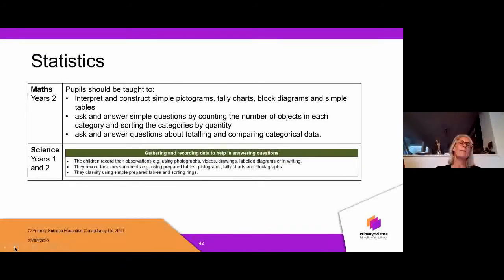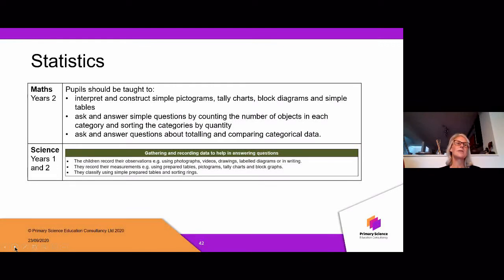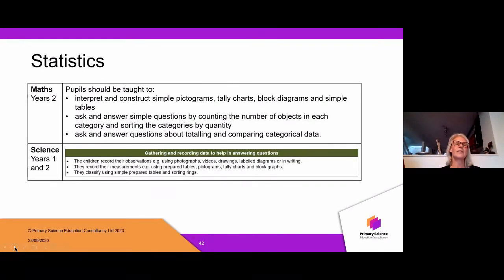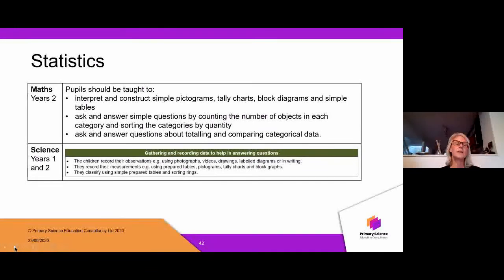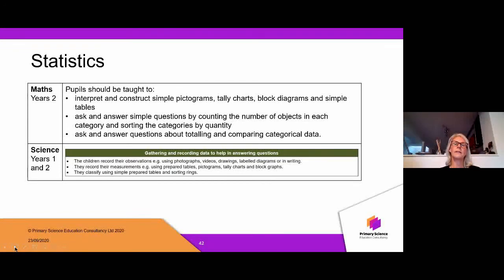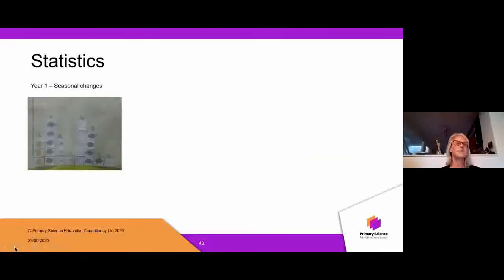So we've been talking about measurement and now we're just going to look at some of the statistics elements of the maths curriculum. If you look at year 2, year 1 doesn't have statistics, year 2 in maths, and compare it to the science, you can see that what's recommended in the plan resources to clarify that statement about gathering and recording data ties in totally with the maths curriculum. So they're looking at the same types of graphing.